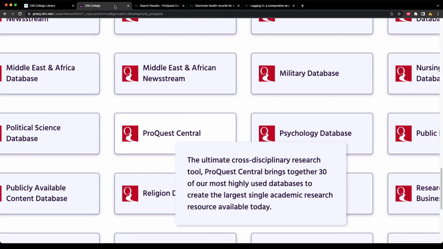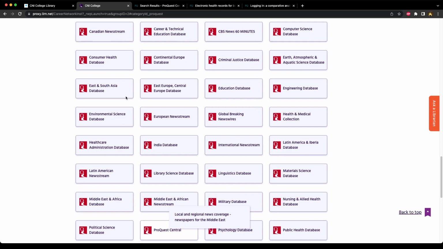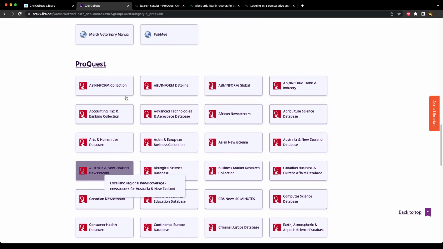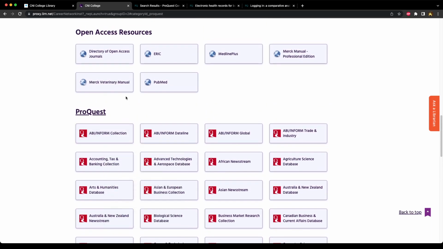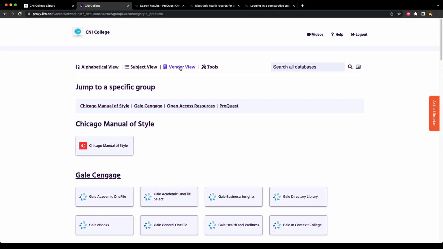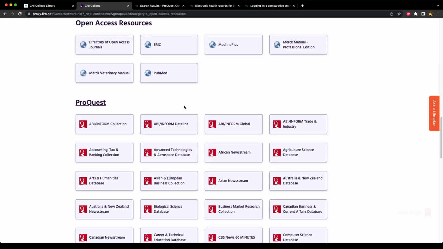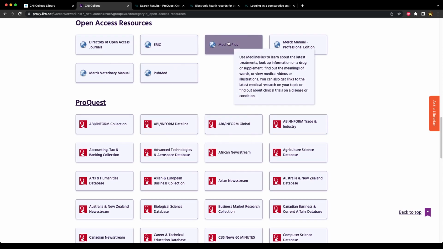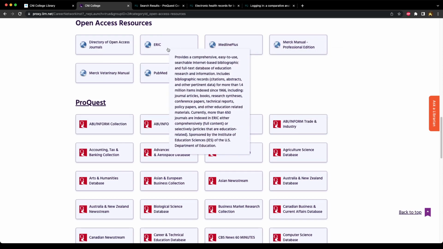Now, if we go back to the LIRN library here, like I mentioned earlier, right above, we have these open access journals. If you want to access this, just like we did earlier, go to vendor view, and you can click on where it says open access resources. All of these are great sources for your research. Just be sure that you actually know what you're trying to search for.